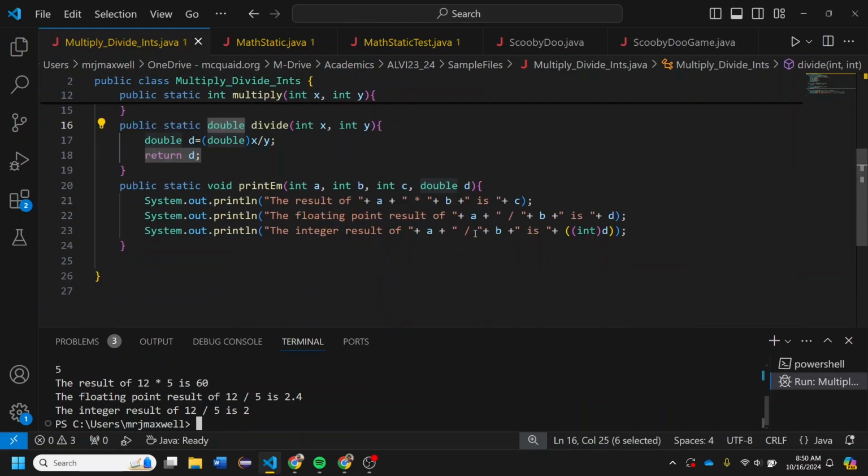So I want to point out here how I got the 2. I didn't need to call the divide method again. I simply needed to cast d as an int. And when you cast a double as an int, you remove any element past the decimal point and including the decimal point. So that's how I got from 2.4 to 2. And if you want to call it round down, you can, but basically the term for it is truncate.